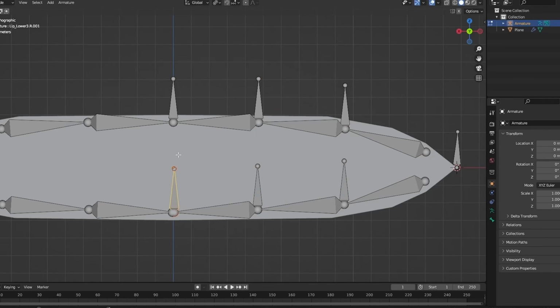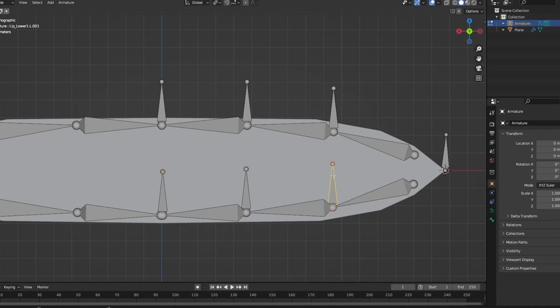Now we want them all to be separate parts, so we're going to click on one of the bones, hit Alt P, and then hit Clear Parents. We're going to do it with all of our bones, including the top ones. Select these 2 edges and move them up. These will already be unparented, so we don't have to do it.